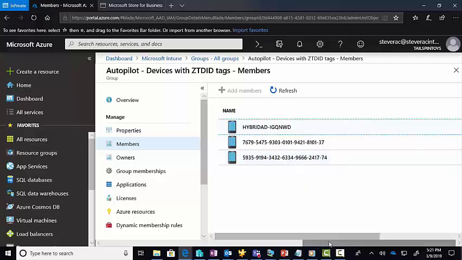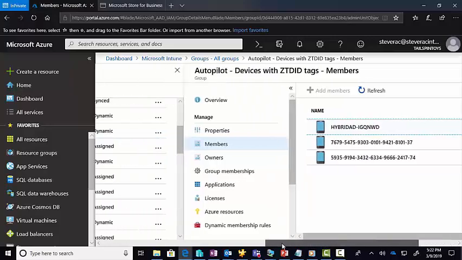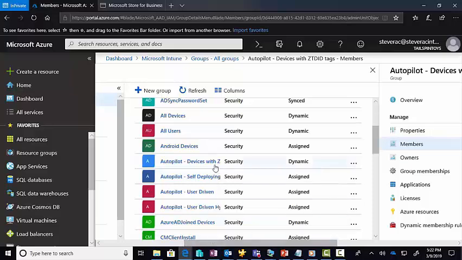Now, you may just have this and that's enough, because you want to use the same Autopilot deployment profile for everything. That would be a perfect solution. Just group your Autopilot devices into a group like this, target your deployment profile, and you're done. But I don't want to do that. I have multiple scenarios here.